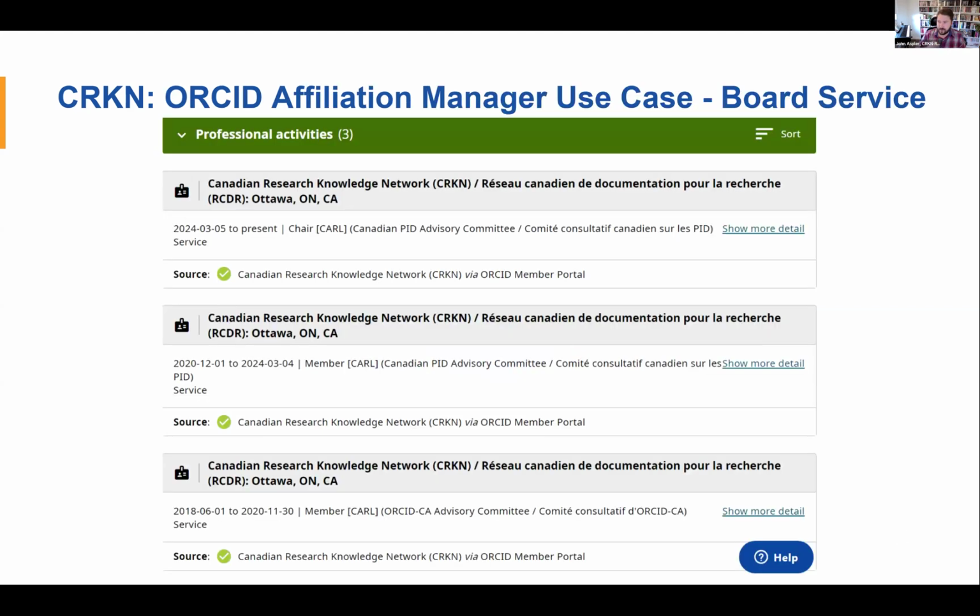This is just from the current chair of the CPDAC's ORCID record. Again, you can see that there are 3 separate entries here to reflect different periods of time in this person's service. First of all, the CPDAC used to just be the ORCID Canada Advisory Committee. So you can see the bottom entry from 2018 to 2020 reflects that previous representation, plus the organization being represented here. It's CARL, the Canadian Association of Research Libraries. Then from 2020 to 2024, Susan was just a member of the committee. And as of March 5th this year, Susan was elected as the new chair. So all 3 of these roles are reflected in her ORCID record.